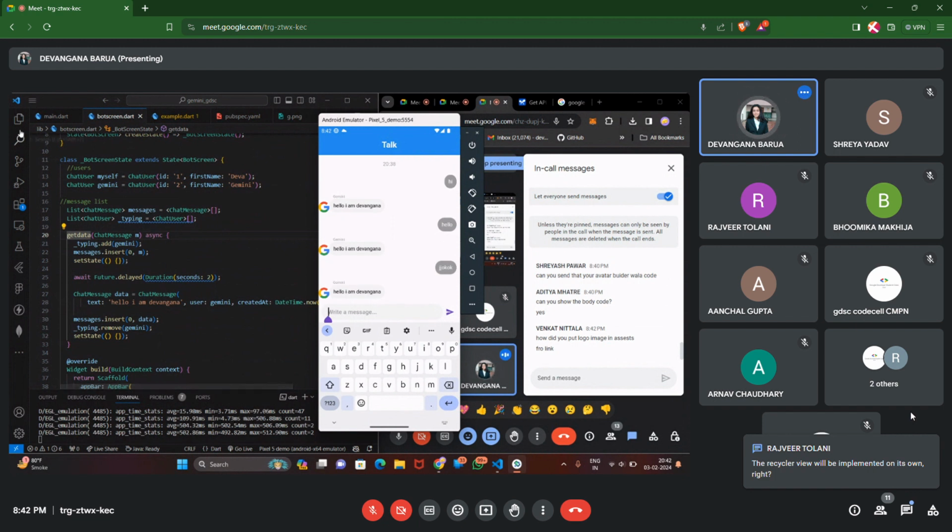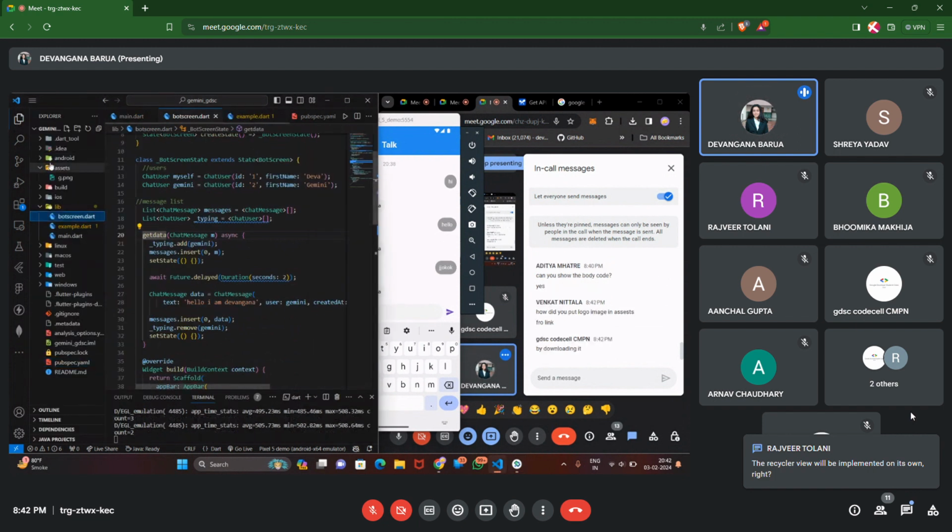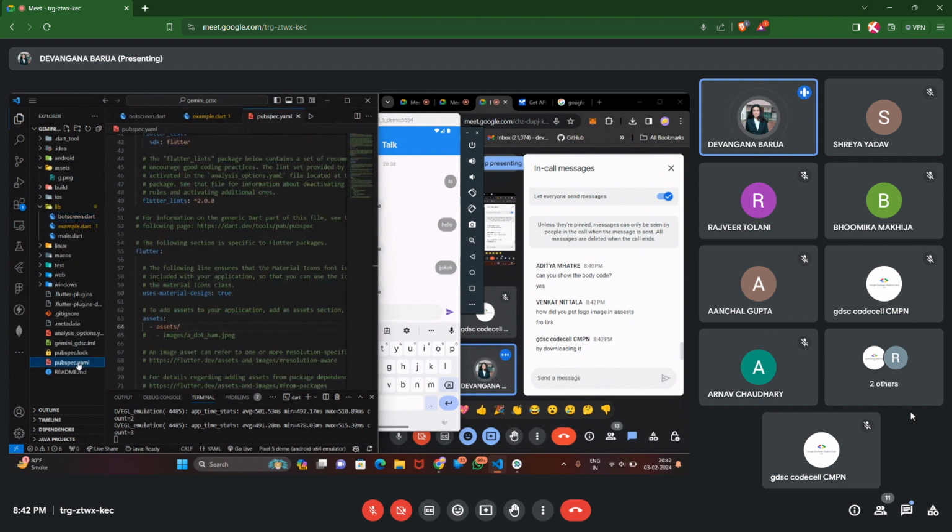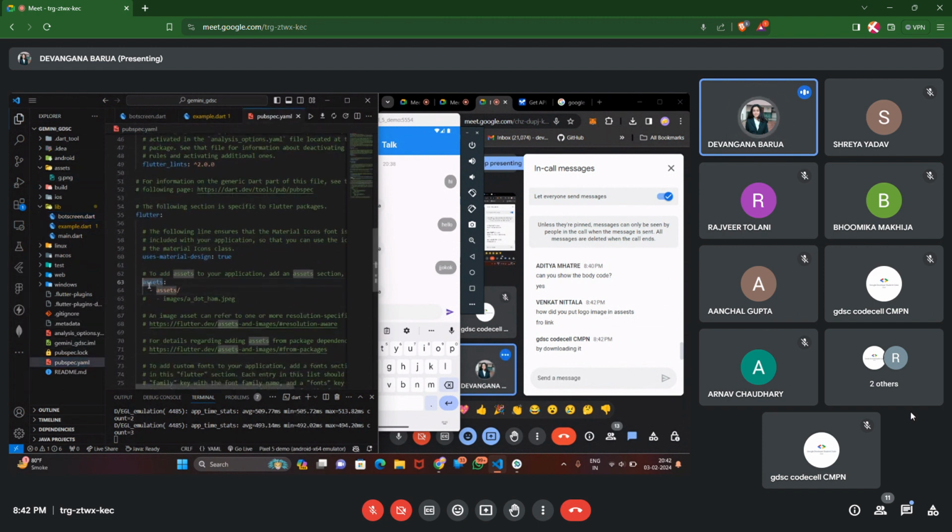Yeah, how did I put the logo image? Okay, I created an assets folder. In it, as I downloaded it, I put it inside here. And in pubspec.yaml, remember to uncomment this and put assets with a slash. So it will automatically consider everything that is inside your assets folder, and make sure your assets folder stays in the root. If you are making it inside some other directory, then you have to mention the entire path here.